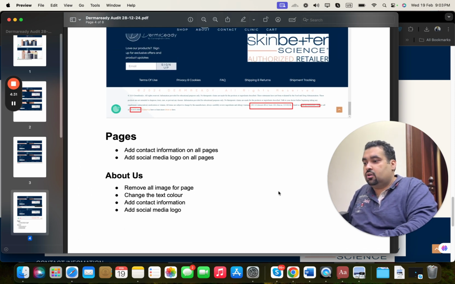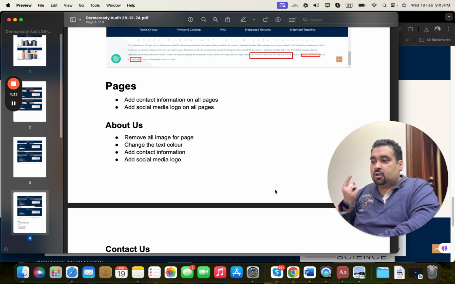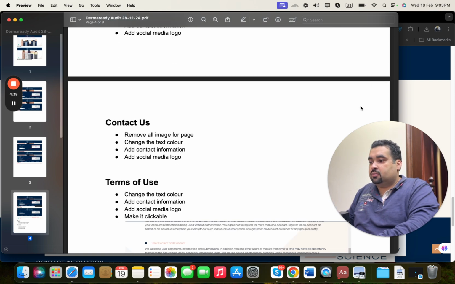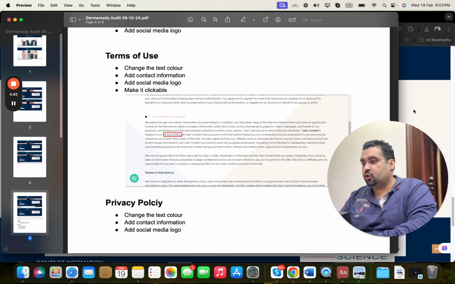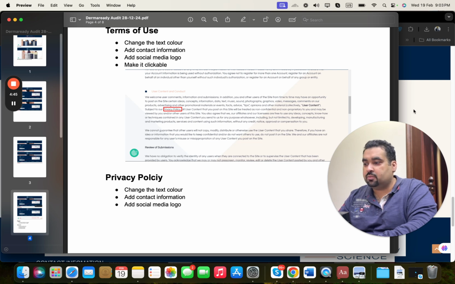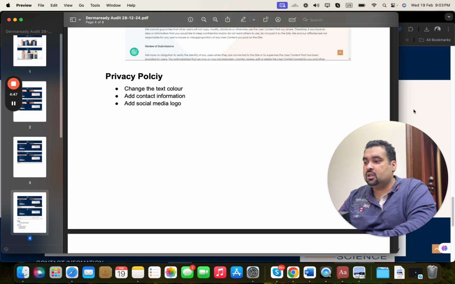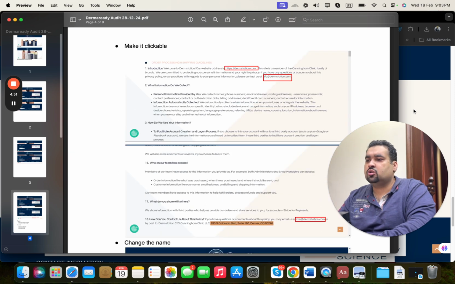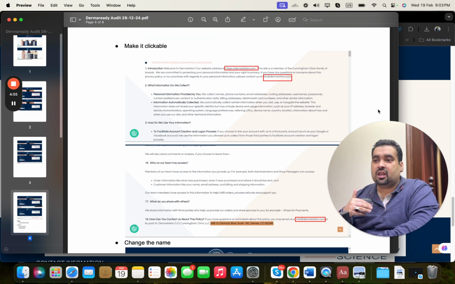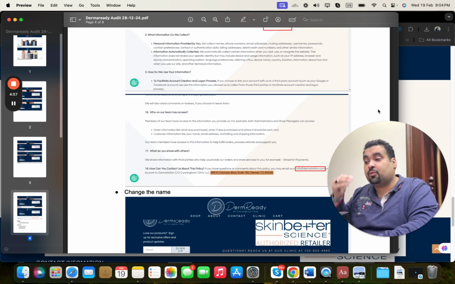Apart from this, we suggested adding contact information and social media logos on all pages. We suggested removing all of these pages, and these pages as well. So you can see small things here: the terms and privacy policy page changes, privacy text color change, adding contact information, social media logos, and something needing to be more clickable. The sizing needed to be sorted as well, because Google also looks for sizing and professionalism.